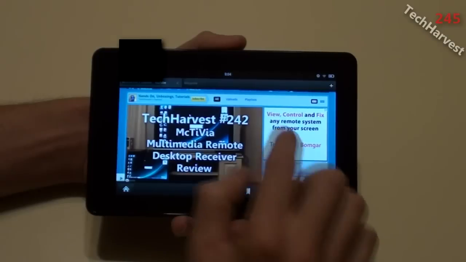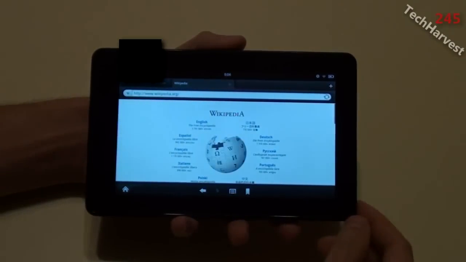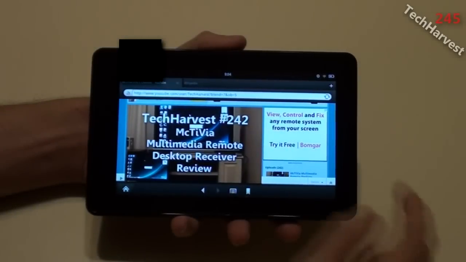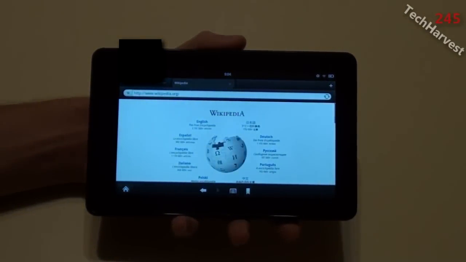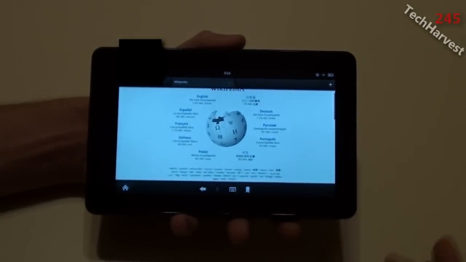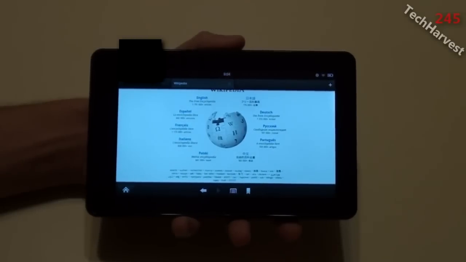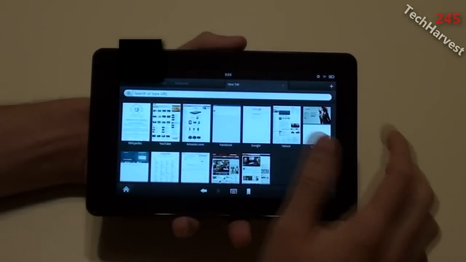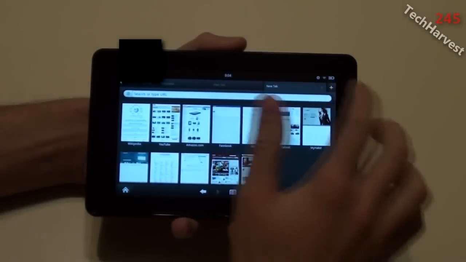So I'm going to turn that on and let's go to Wikipedia. Yeah, it pauses it, just like a Honeycomb tablet would, even though this is not running Honeycomb, this is running Gingerbread. But you have your tab browsing here, and that makes it pretty nice. You can add several tabs up here.